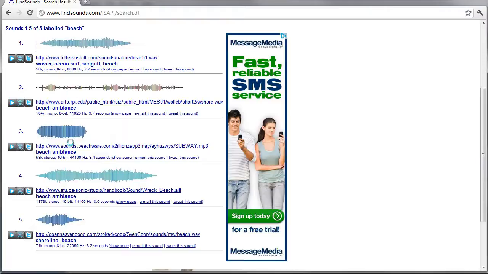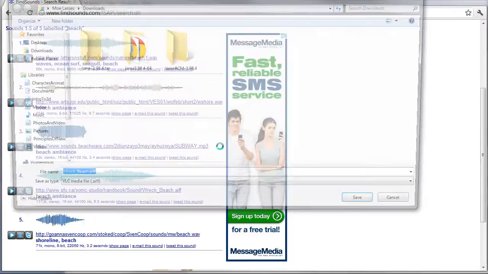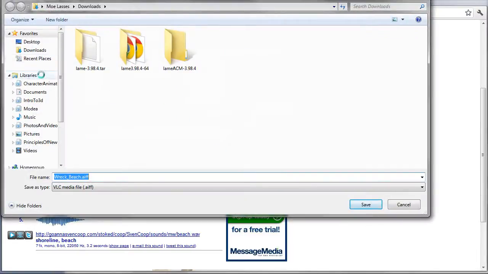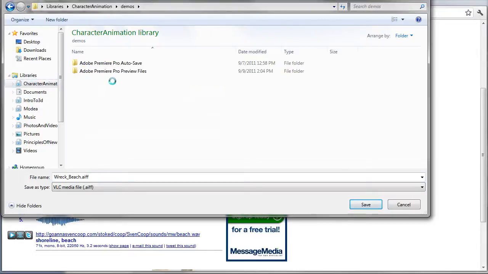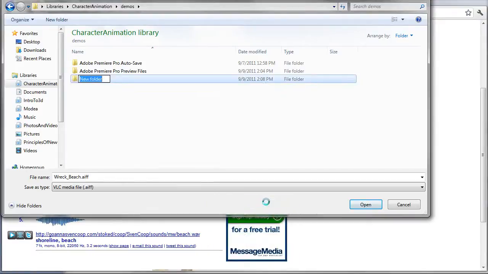So you can listen through these and find one that you like. This one, 8 seconds, this is about the right time frame that I'm looking for. I'm just going to go ahead and get this one. Just right click, save link as, and then just drop it in wherever it's supposed to go. So I'll just put it adjacent to my files here. Maybe create a new folder. Let's call that Foley for all the other sound stuff we're going to throw in here.